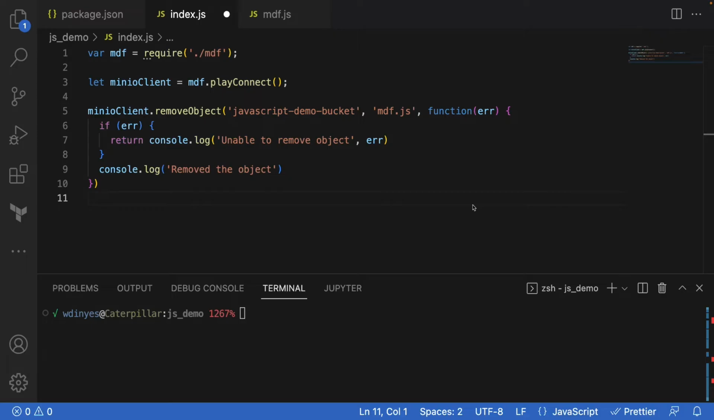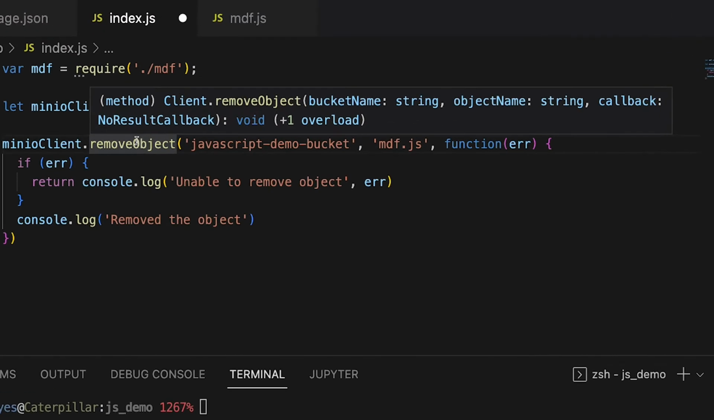Let's take a look. So as you can see, this is relatively simple code that we're working with here. The remove object method takes a few arguments, the bucket name and the object name, and of course if there was any prefix on that object name I'd have to add it in there. And then I also have a simple callback here.